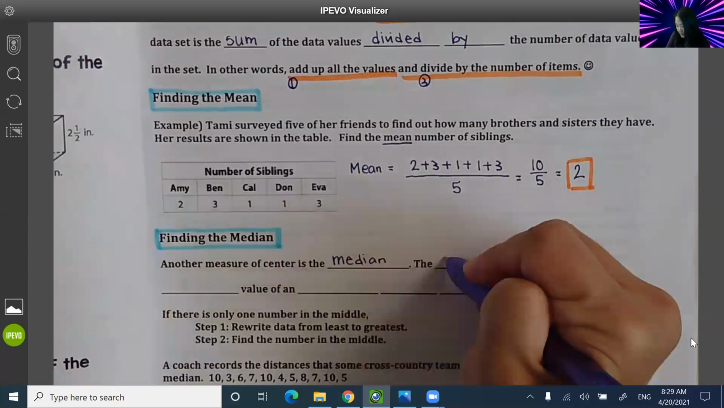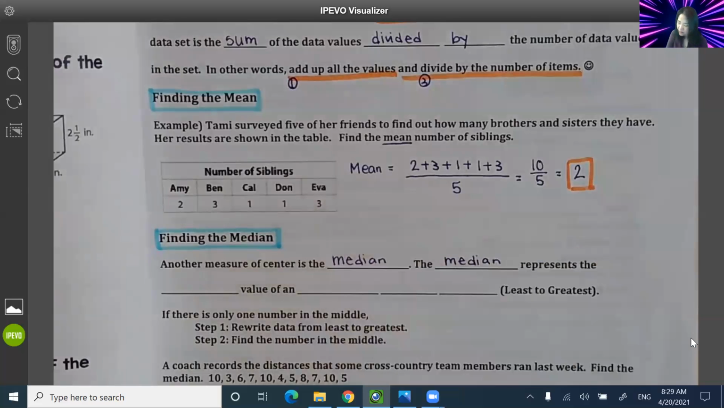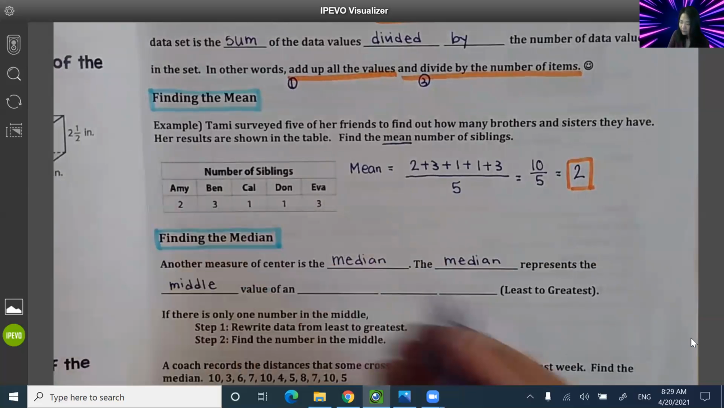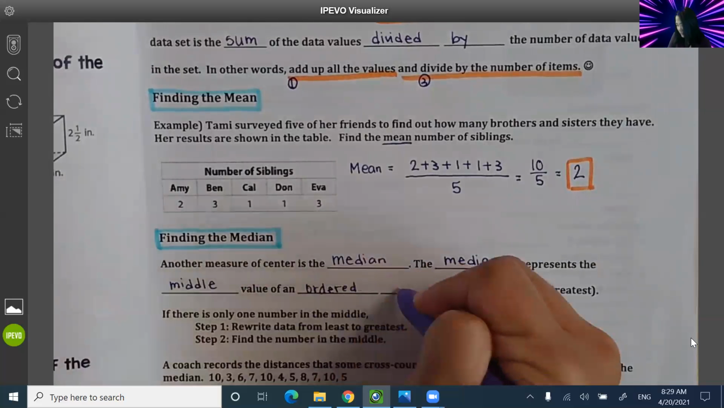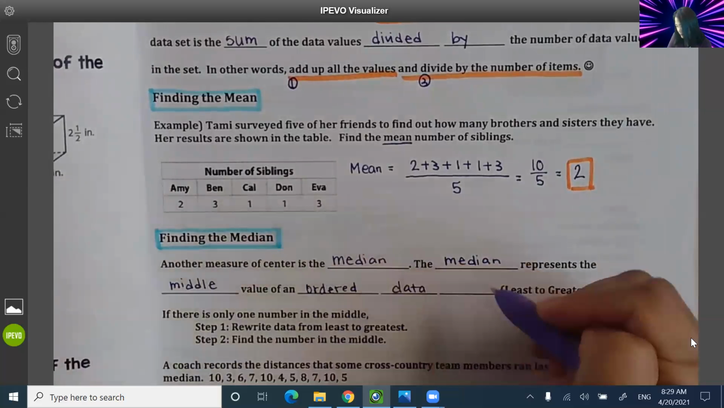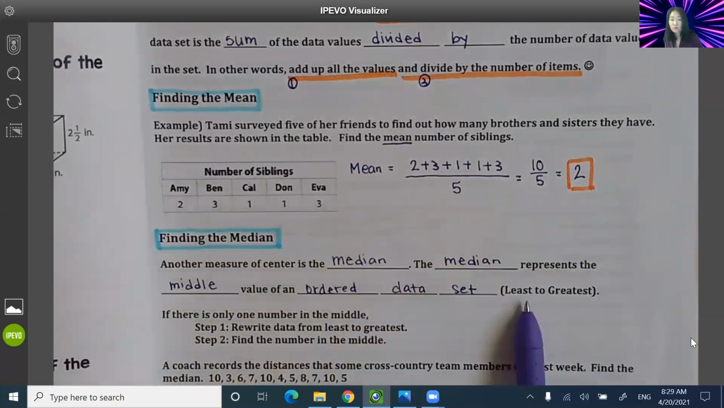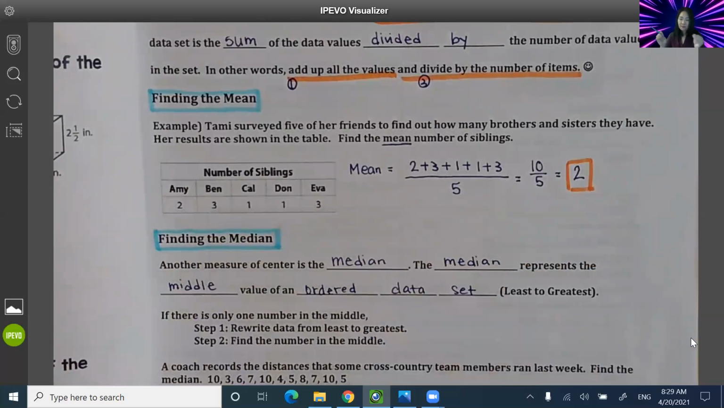The median represents the middle value of an ordered data set. And by ordered, it means from least to greatest. Before you find the middle value, you first need to order the numbers from least to greatest. That way, the number in the middle is truly the middle number, okay?